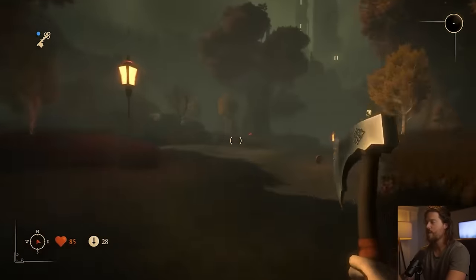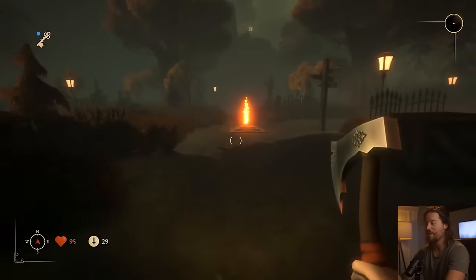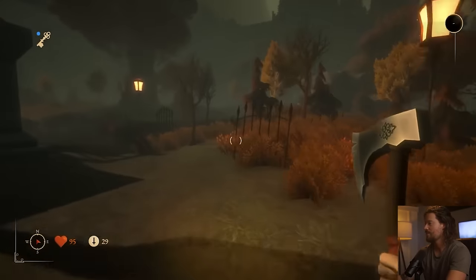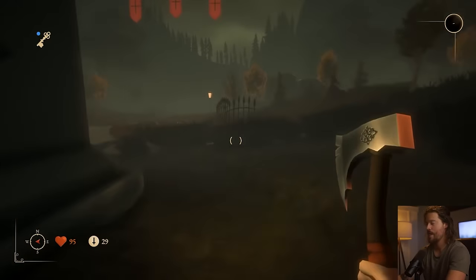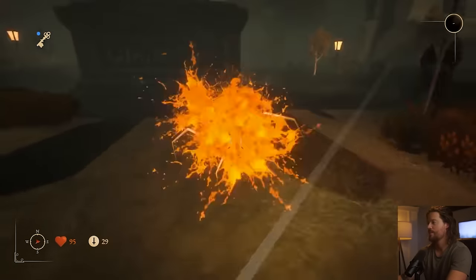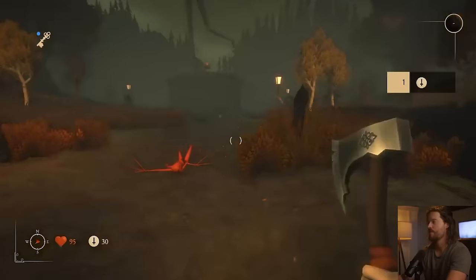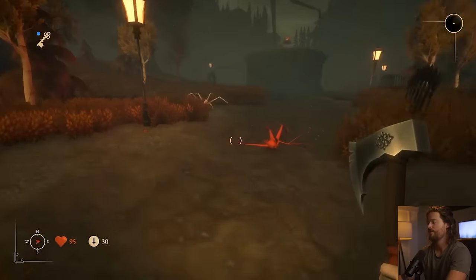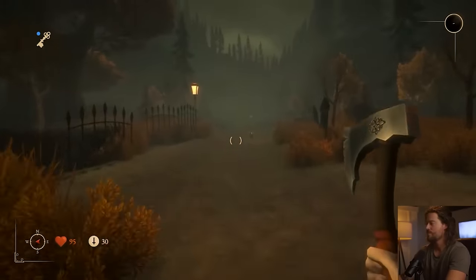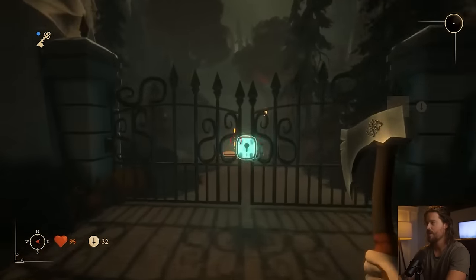So now we've got creepy spiders. Again, guys, this game is very much inspired by Half-Life. So definitely got to throw in some spider, sort of head crab type enemies. Oh my. Let's use that key.